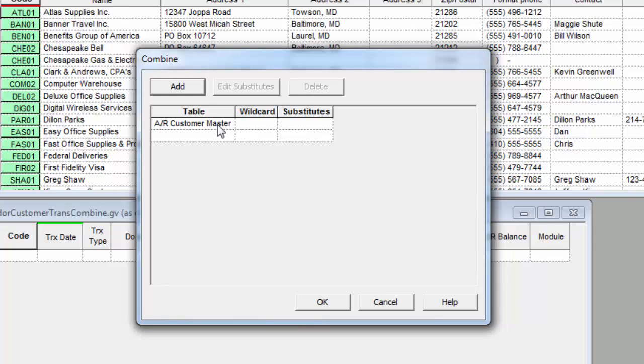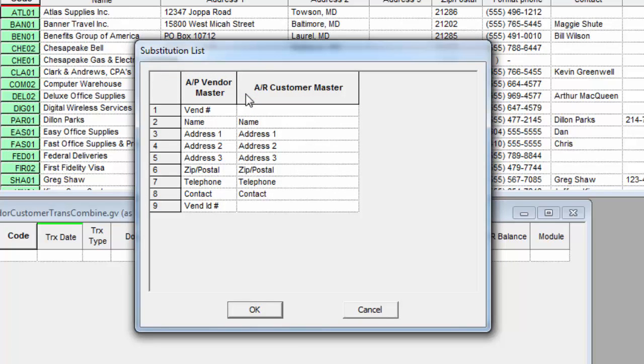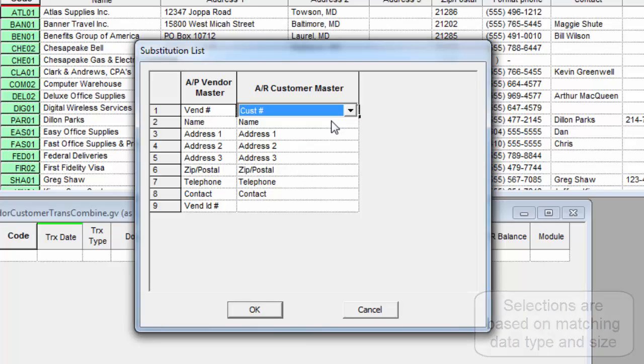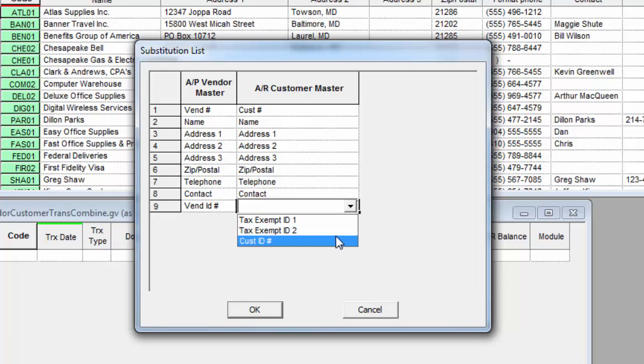When tables are different and all field names aren't identical, connect respective information by clicking on the table and choosing Edit Substitutes. On the Substitution List screen, click on a blank field not yet matched and select the appropriate field title. Fields not matched in this way will display blank for the combined table records in the view.